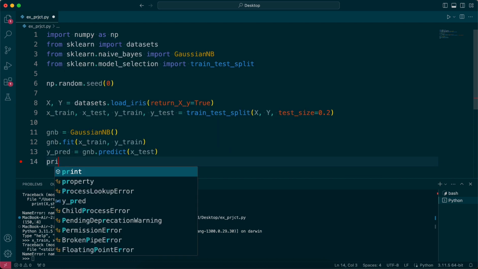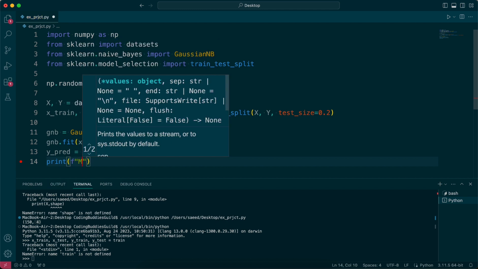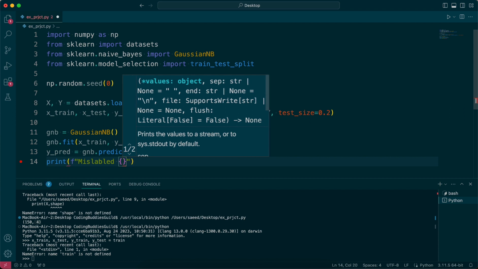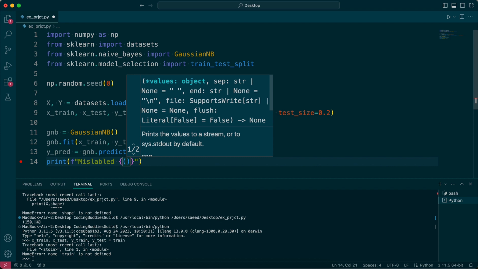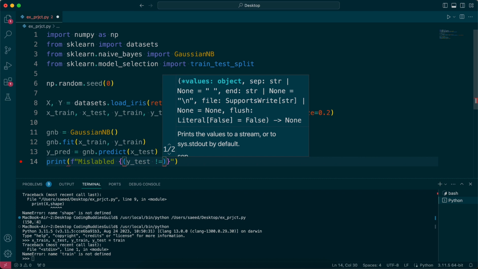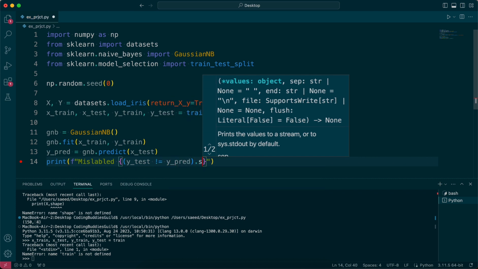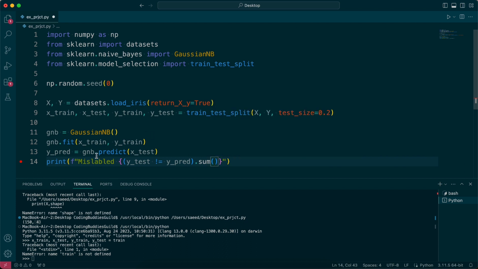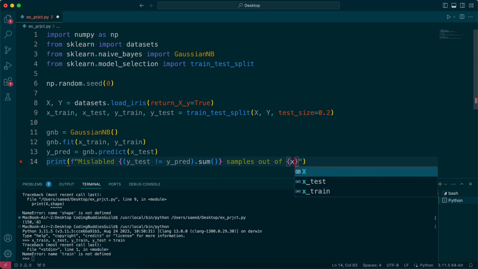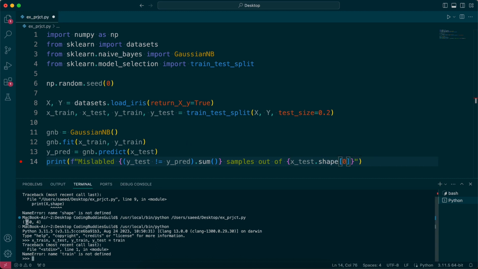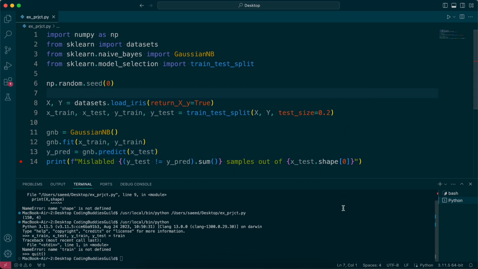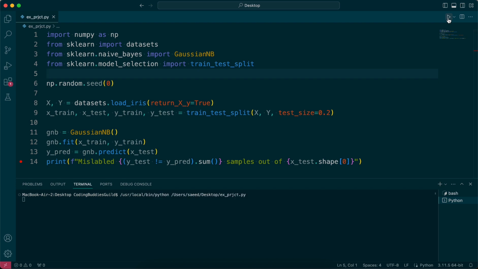And then we can say print, for example, what do we want to print? We want to say mislabeled. How many labels? I'm just going to go y_test. If y_test is not equal to y_pred, sum that, right? And this is the number of mislabeled inputs. So mislabeled this many samples out of how many samples do we have? That's obviously the length of the X_test, which we can do as X_test.shape, and as we said, the first argument is that. So we're going to do this. And let's just clear this, and let's run this and see what we get here.